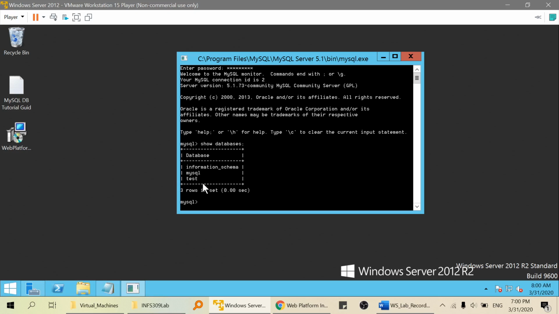Let's say I wanted to create a database other than these databases here. It is just as simple as create database, and then I provide the database name. Here you can write any name you want as the name of your database. So for example, I want to use employee.